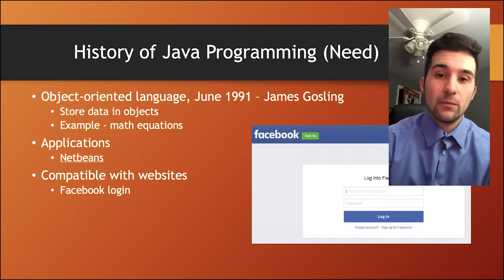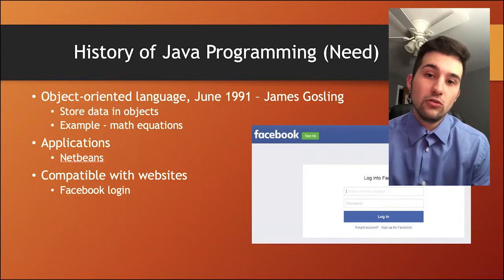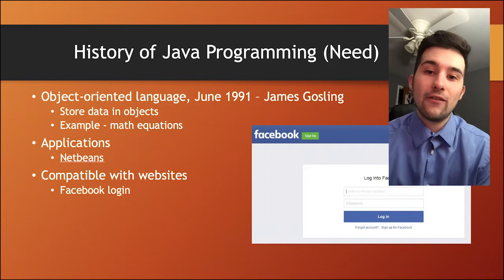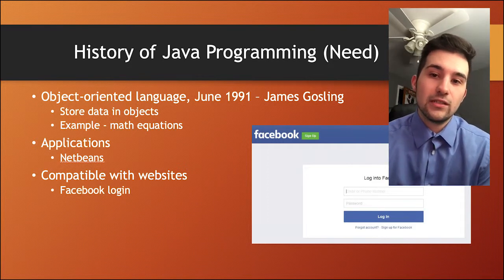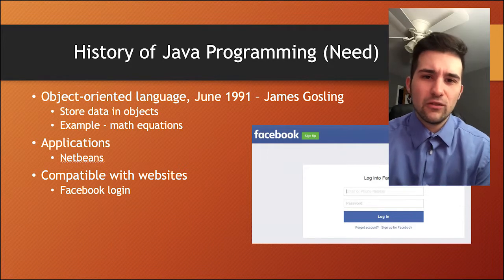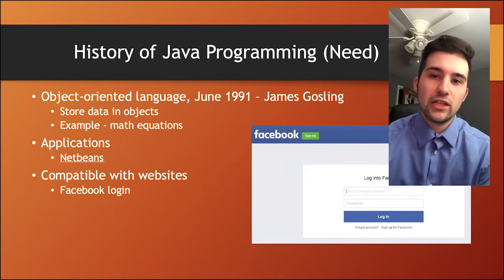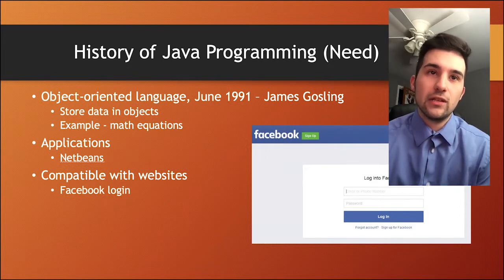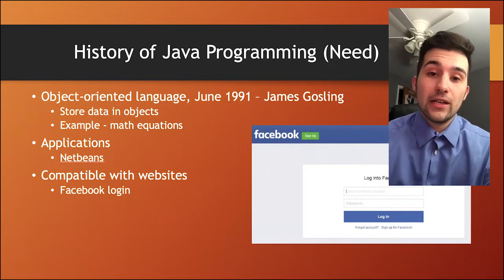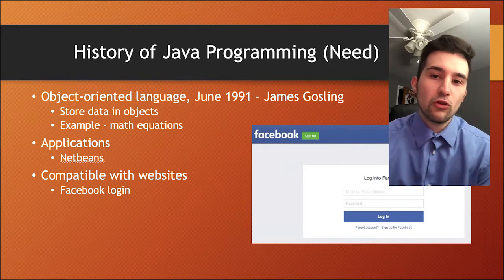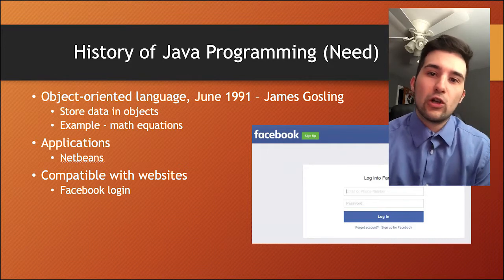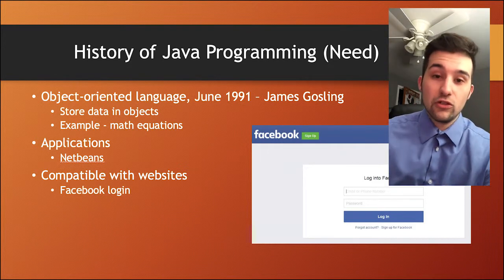In order to use Java programming and make programs using Java code, you have to have an application that will do so. And a good application to use is NetBeans. I've been using NetBeans for years now since I started my college education, and I prefer to use it. Java programming is also compatible with websites such as Facebook or Twitter or different login sites that you use to log into your social media.